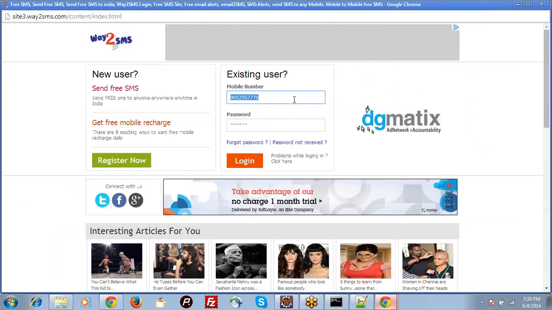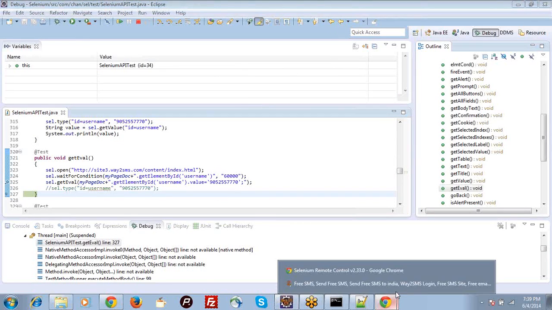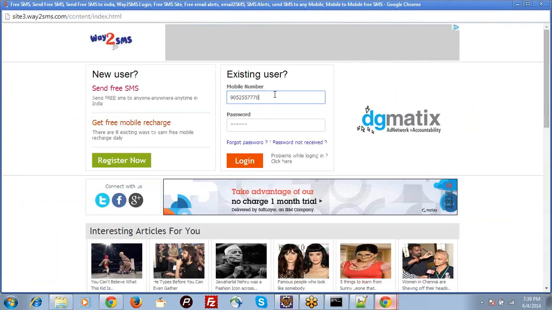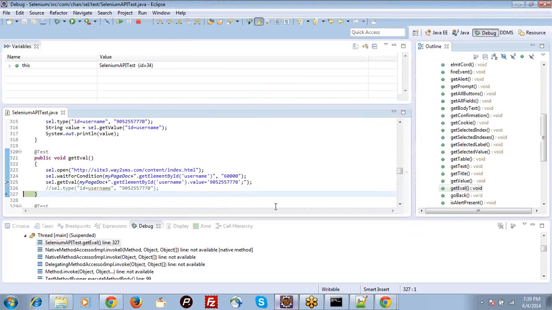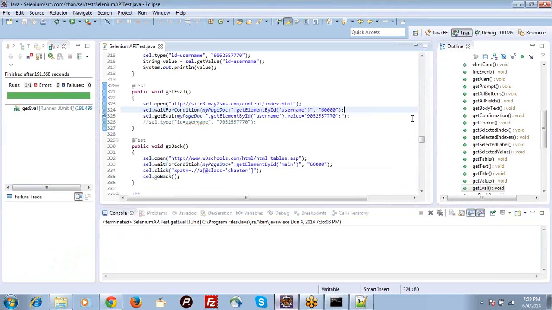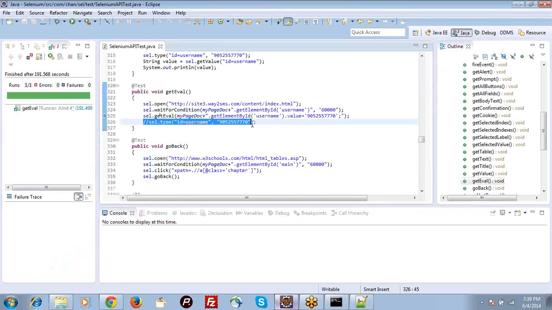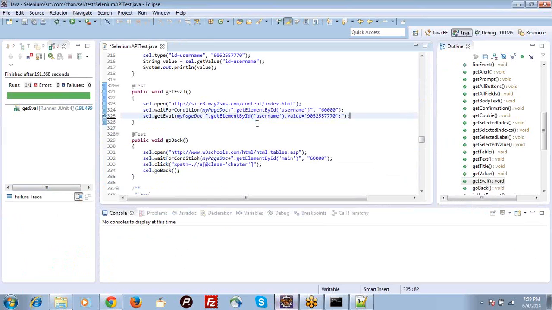So let me remove this value and enter it through the Selenium API. Now I am calling Selenium.getEval, right? See, I call this, and it entered the text for me. That is the purpose of getEval. Using the getEval API, you can run any script on top of the browser. Remember that. In getEval, you need to remember two things. One is getEval will be used to fire some scripts on your browser.